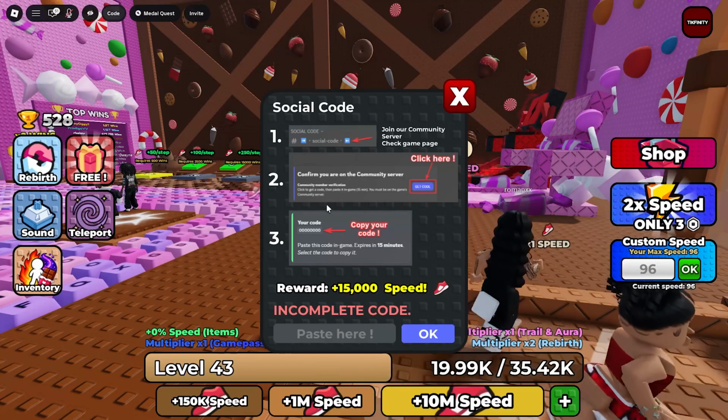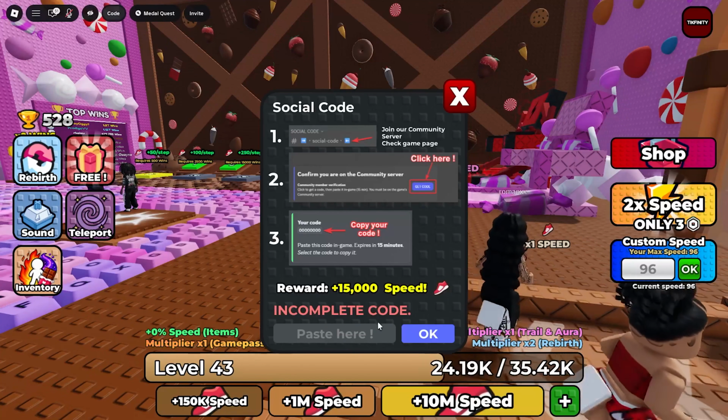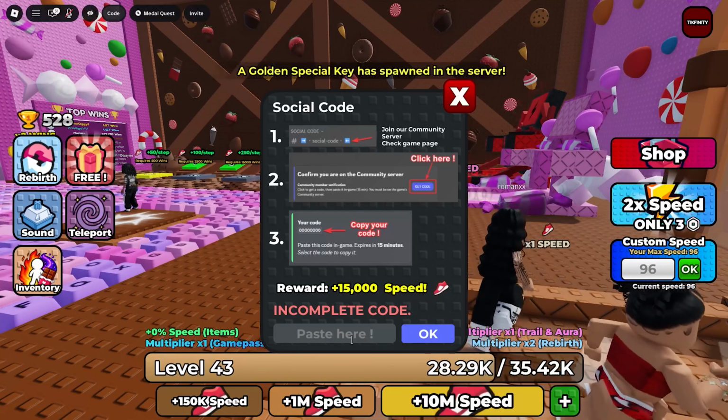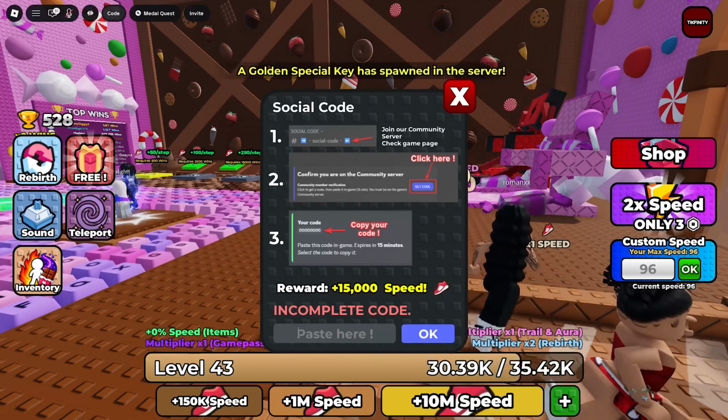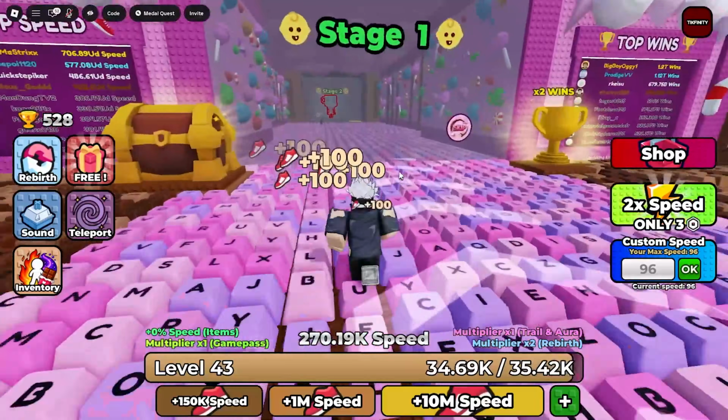Make sure you're doing this because this is an easy way to get like plus 15,000 speed. Very convenient. But on top of that, 4 other codes in the game as well, which of course is like different rewards like speed boost or other bonuses. You can go ahead and type in that code right here. That really is the full process. It really is as simple as that.